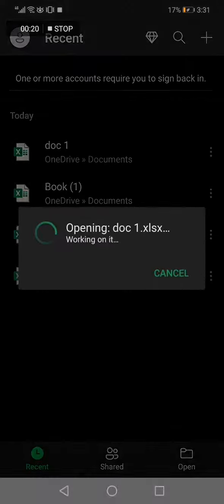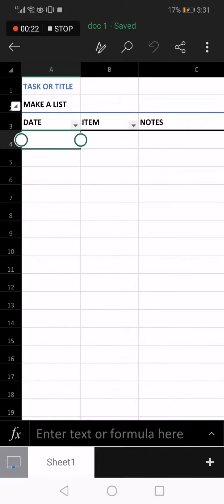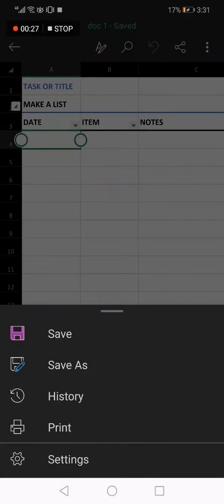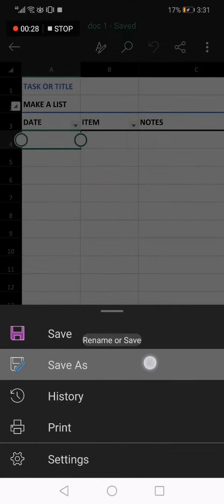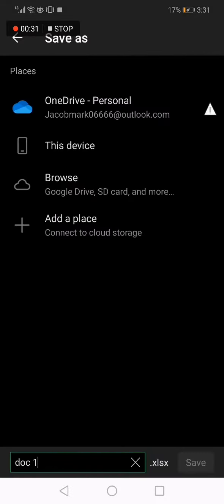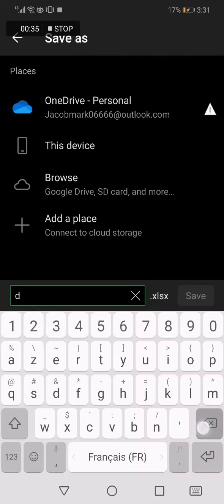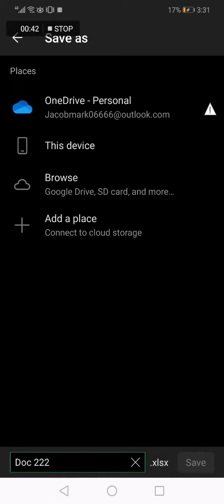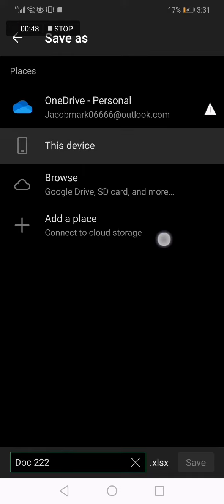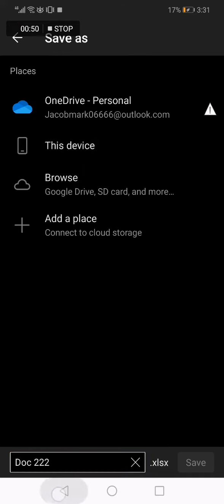Click on it, and now all what you have to do is go to the top corner and click on those three dots and choose save as right here, the second option. Now change the name here down, click and change the name. For example, let's name it doc 220, and now it's saved automatically to your device. Choose where you want to save it from here.